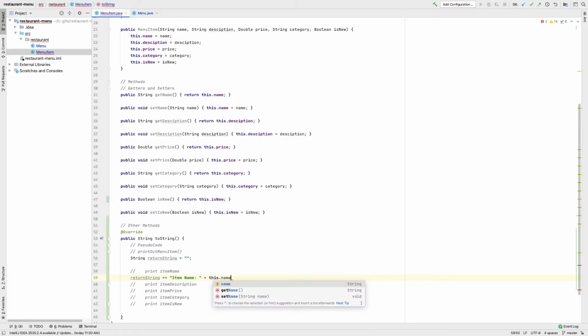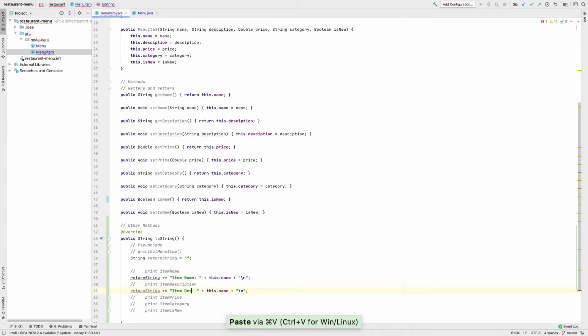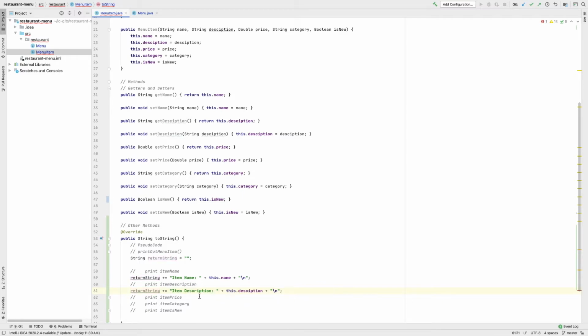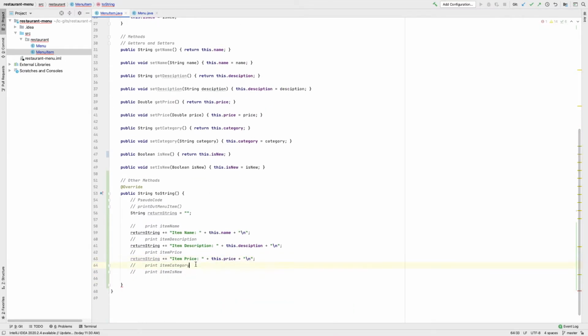Next, I want the name, description, price, etc. to be on its own separate line. So at the very end of this, I'm going to append a new line character. There we go. I'm going to copy this line and place it below into the description. I edited the line to now append the item description to my return string. And I'm going to do that now for price, category, and isNew.